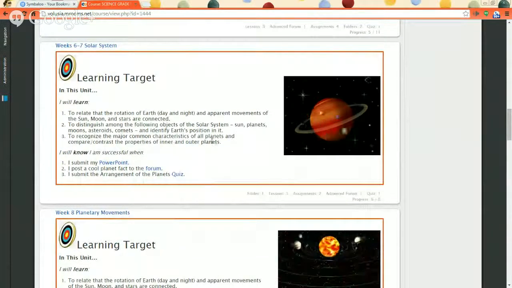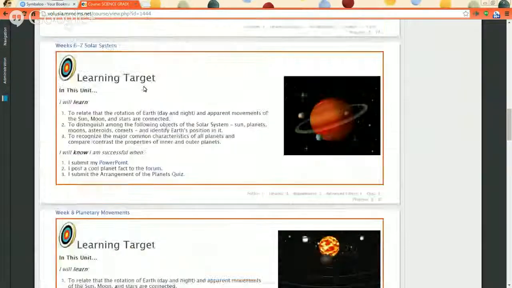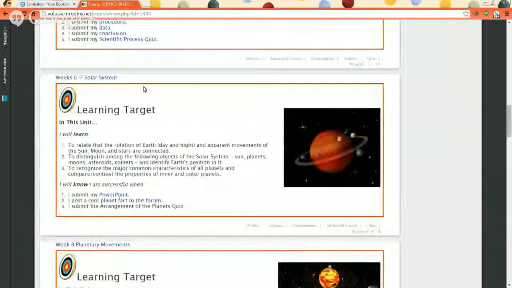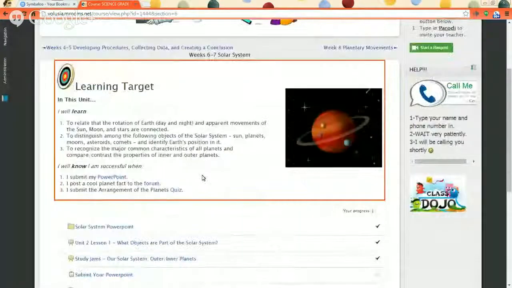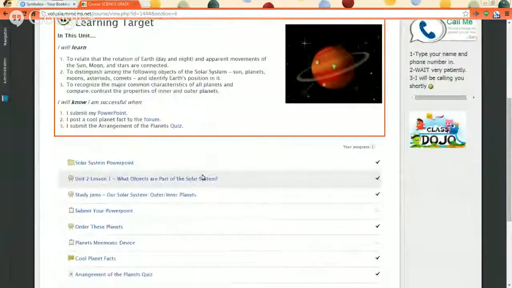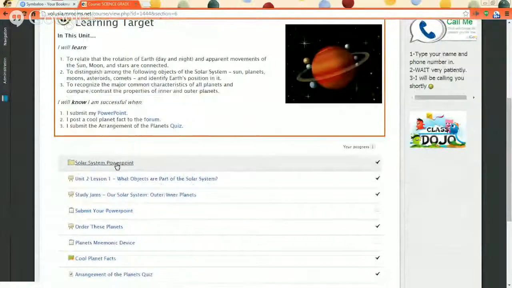You're going to know you're successful when you do these three things. You turn in your PowerPoint, you post a full planet fact on the forum, and you submit your arrangements of the planets quiz. Remember, you can see all the topics in this view, but once you click into weeks 6 through 7, you only see the assignments for these 2 weeks, so it kind of keeps it nice and chunked together. Let's start with the solar system PowerPoint.